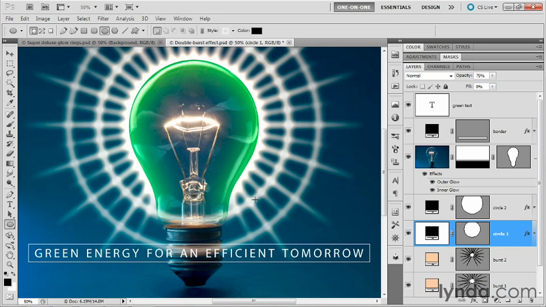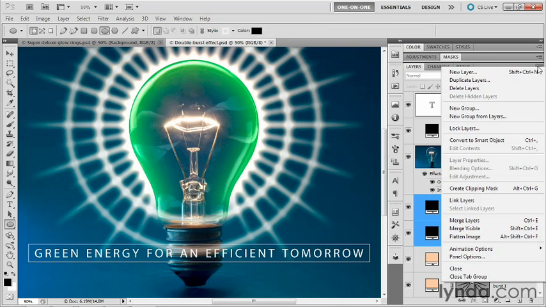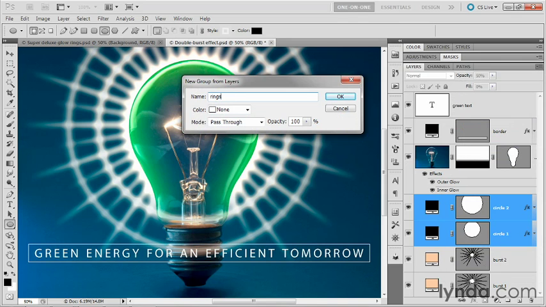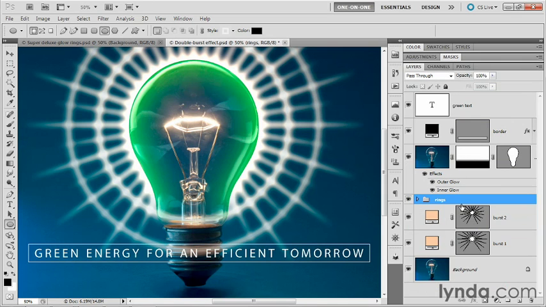Now, obviously, it's no good having these circular rings cutting through the light bulb this way. So we're going to mask them, and we're going to mask them together as a group. So with Circle 1 selected, shift-click on the Circle 2 layer to select it as well. Then go up to the Layers panel flyout menu icon, click on it, and choose New Group from Layers. And we'll go ahead and call this new group Rings and click OK.